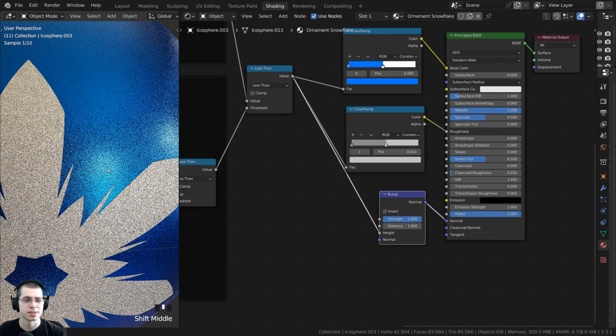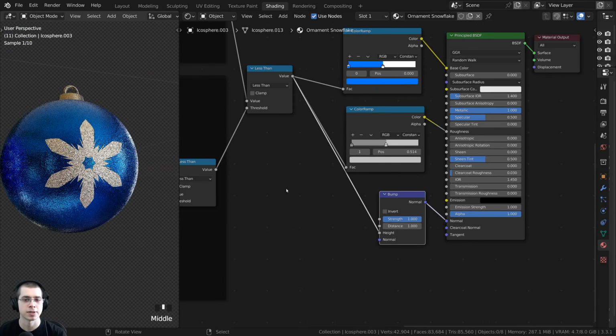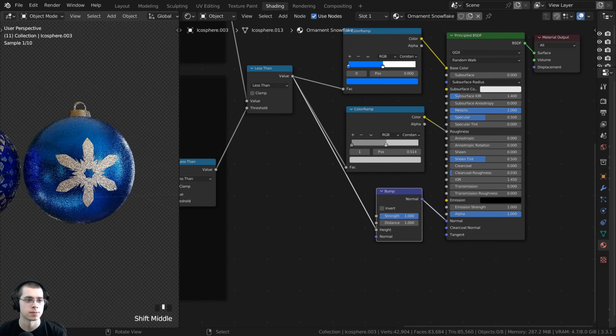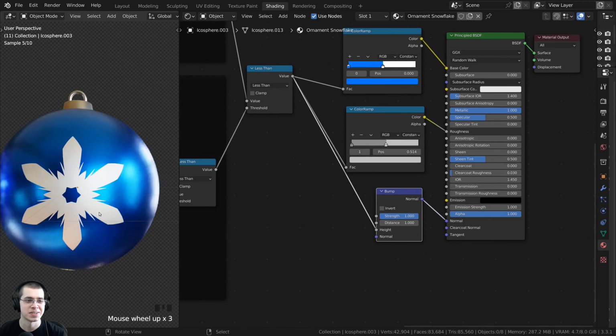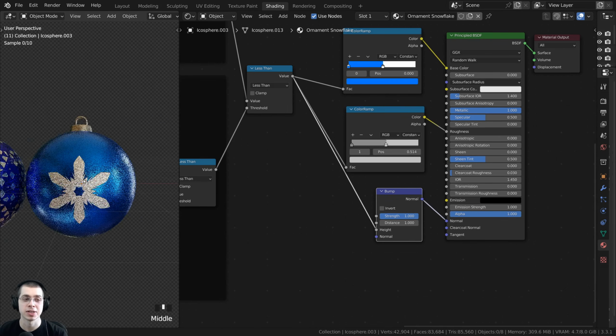So it is going to be very subtle, but if you zoom in here to the edges, you can see it does just look like it's bumping out a little bit. So it does look pretty nice. And there we have it. So there is the snowflake ornament. So now I'm going to be adding in the glitter one.